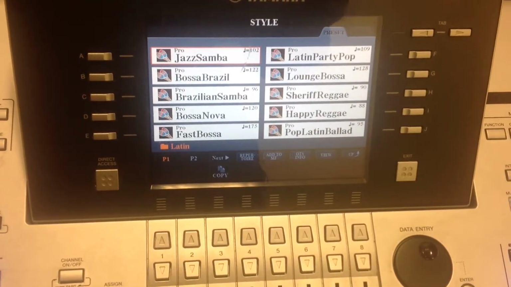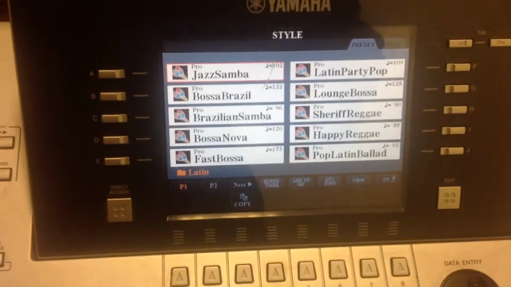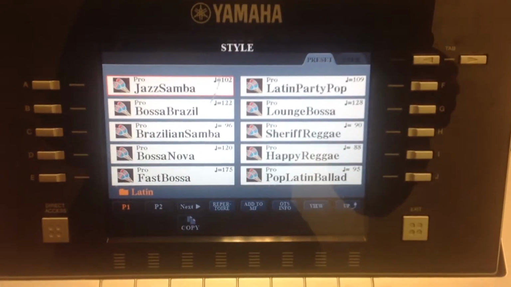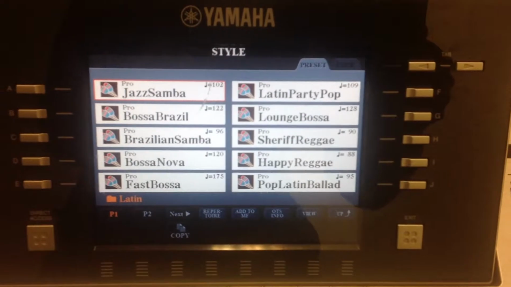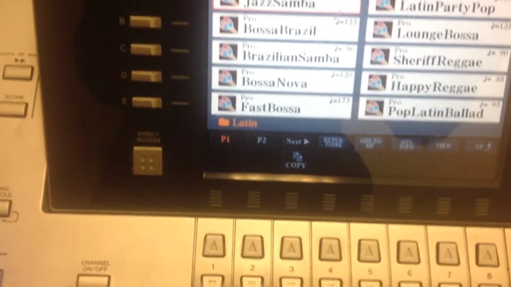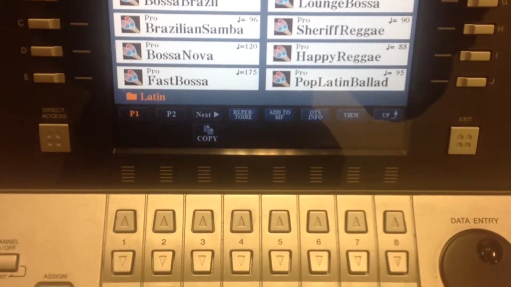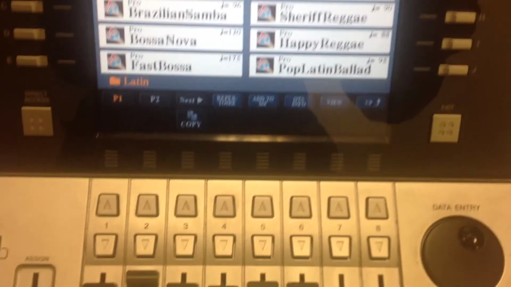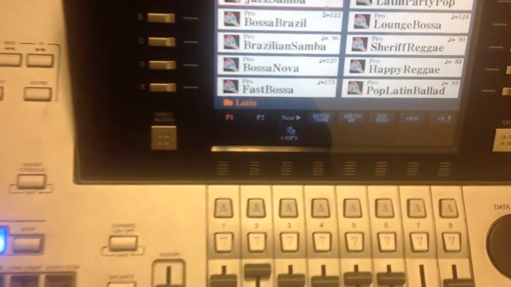You have the jazz samba, bossa Brazil, Brazilian samba, there's so many there, so it depends on what you are looking for. If you look at the screen, at the top right you see something like preset, and another called user. I'm going to tell you what that is for. You see something towards the lower part: P1, P2, next, repertoire, add to MF, OTS info, view, and hop. All of them have their functionalities.